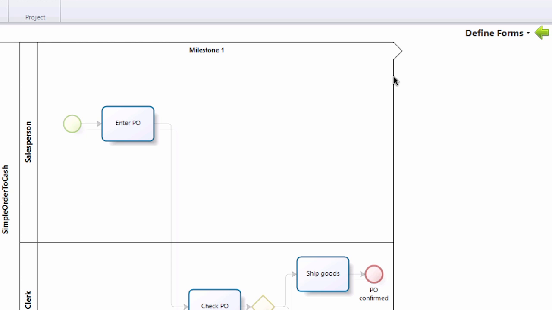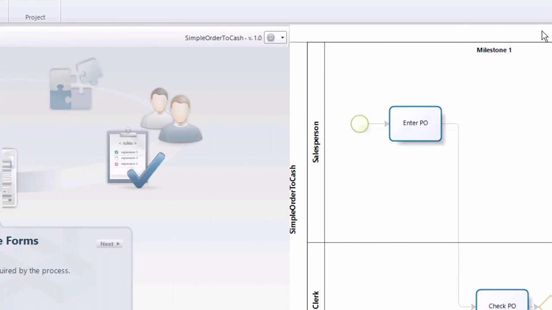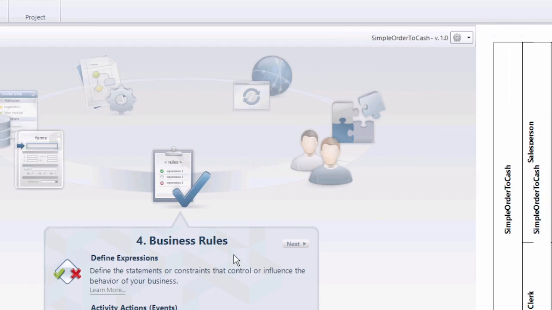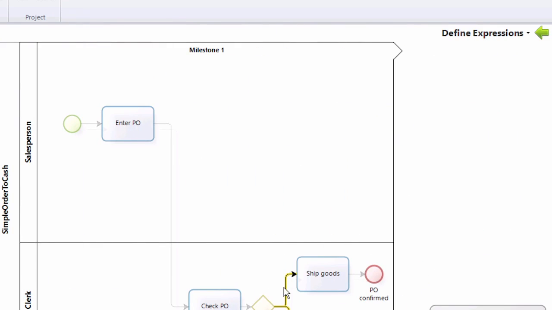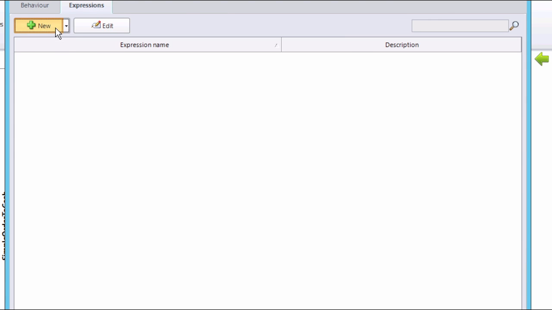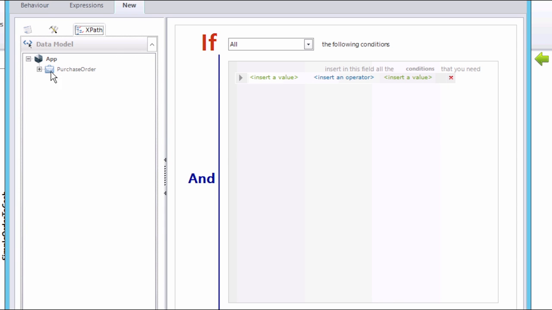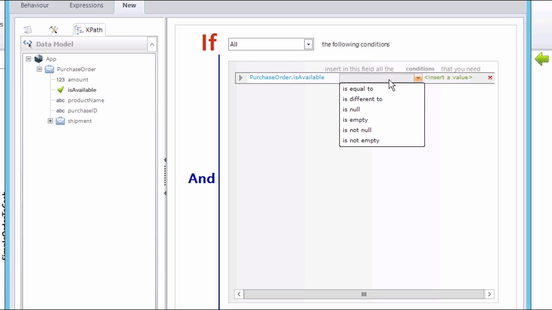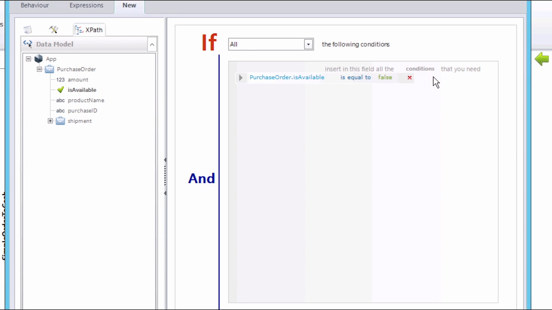The next step is to define the decision rule to be used in the flows of the XOR gateway we have introduced. This is done in the rules section of the wizard. We first define the condition for the branch of the gateway that goes to ship goods. This condition will be based on the result of an expression. The expression is that the isAvailable Boolean attribute is equal to true.